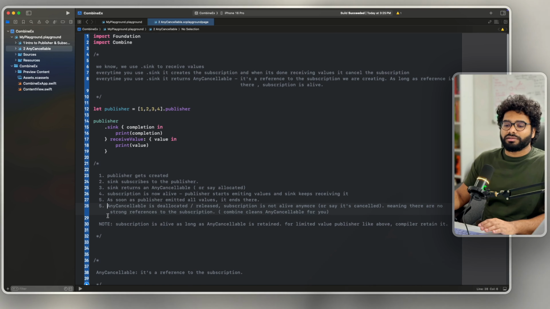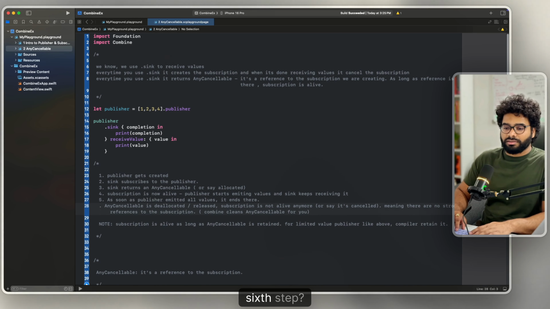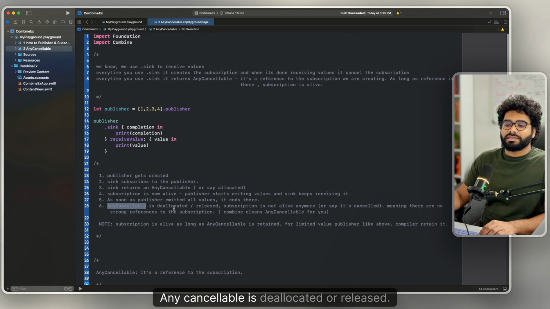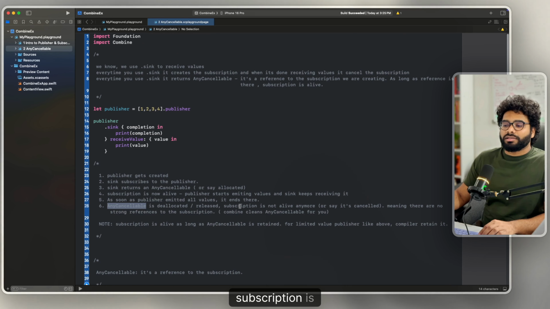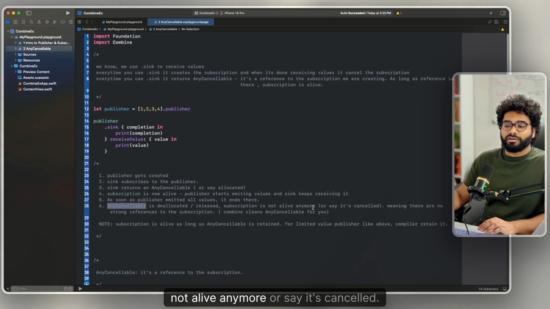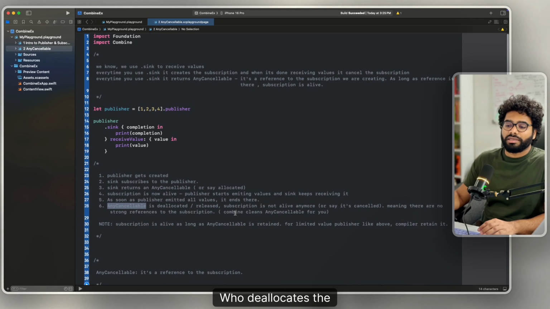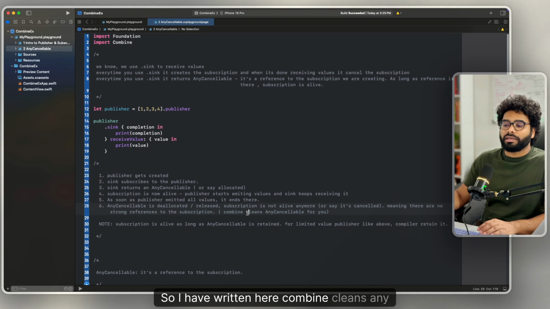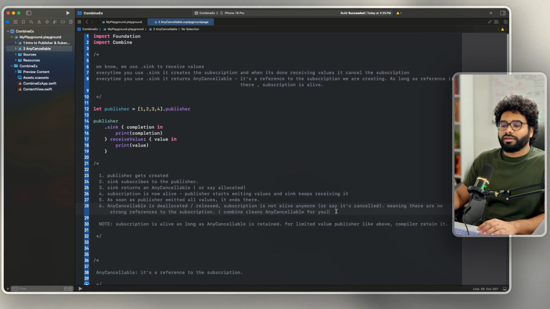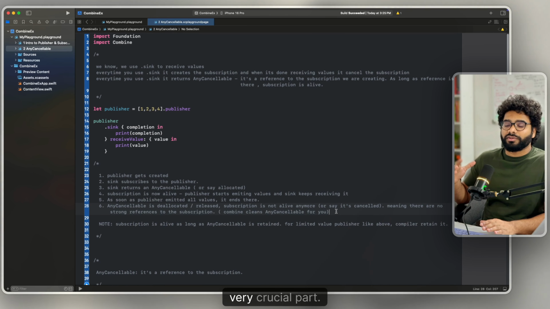So what happens here in the sixth step? AnyCancellable is deallocated or released, also something you can say. Subscription is not alive anymore, or say it's cancelled, meaning there is no strong reference to the subscription. Who deallocates the reference, AnyCancellable? Combine. Combine cleans it up for you. So I've written here, Combine cleans AnyCancellable for you. I hope this step is very clear because this is a very crucial part.